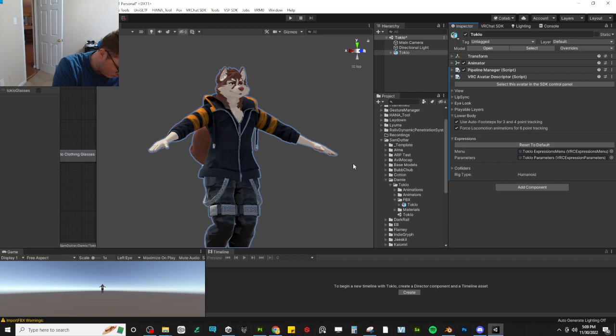Let's see, we've got the pen. We have the sound. We've got expressions. And toggles. That's pretty much it.